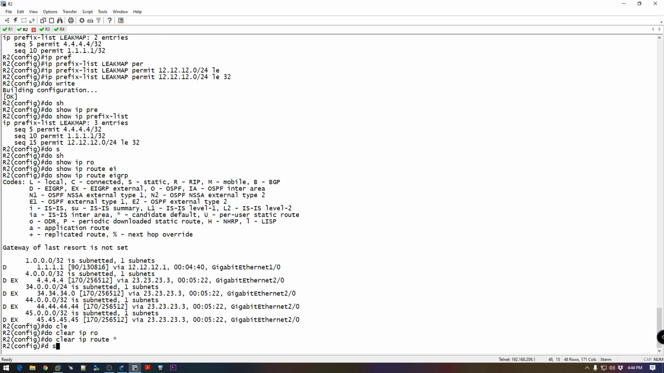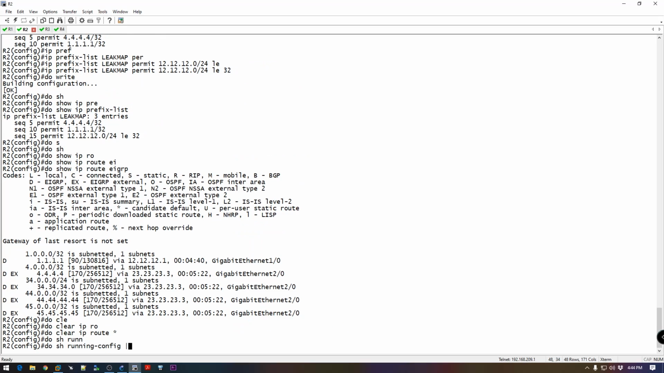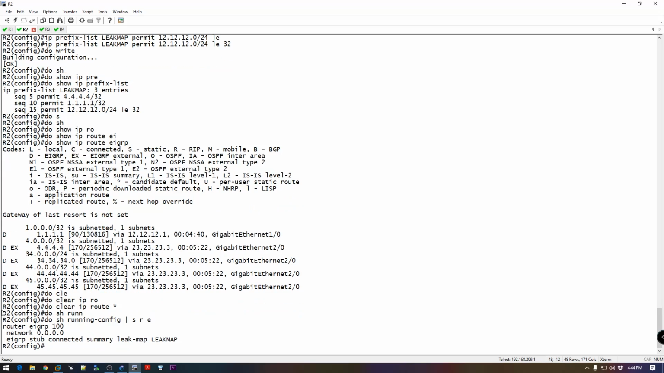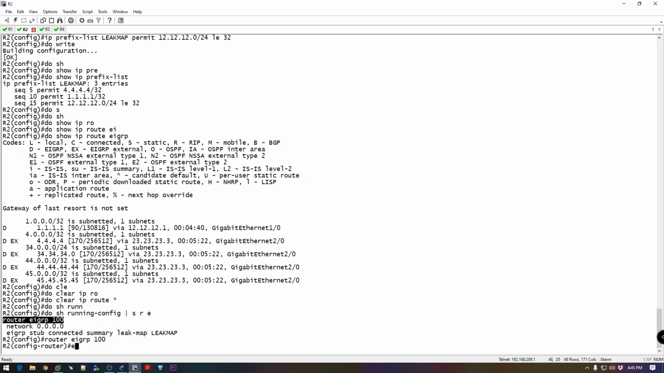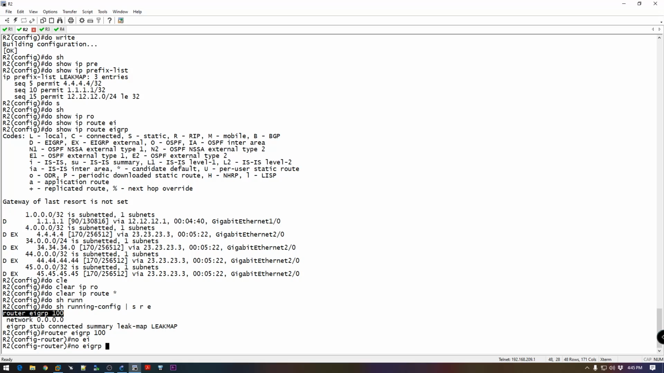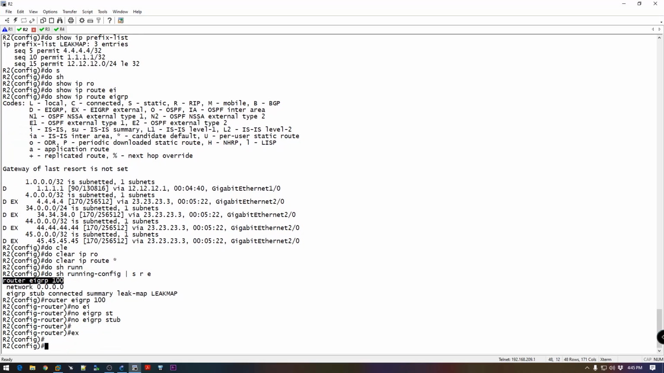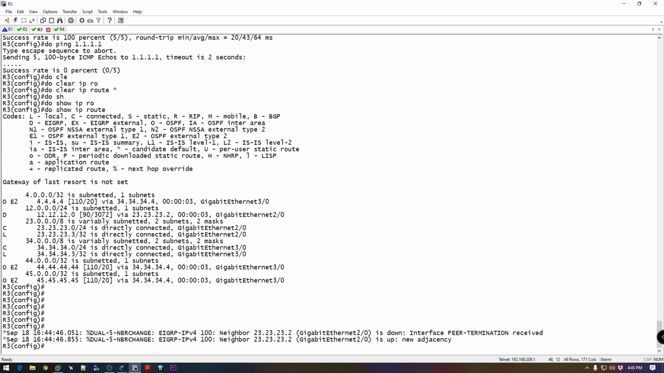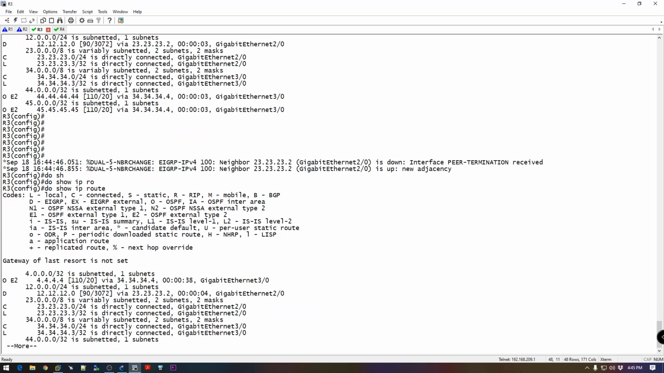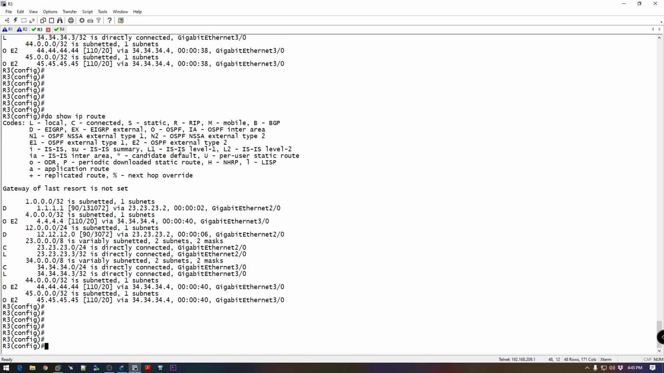Okay, I'll just remove the prefix list and see the running EIGRP configuration. So I have EIGRP stub, then I'm permitting connected and summary, and then I'm linking it. Okay, I can simply say no EIGRP stub. This will bring the route back. But still I want to see this IP route. Okay, now R3 started receiving.